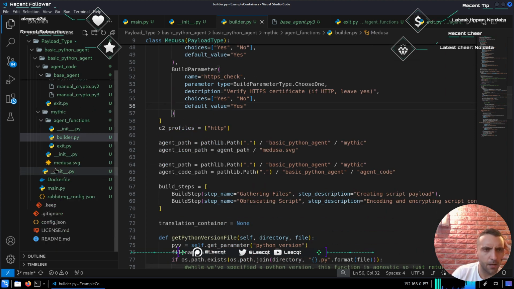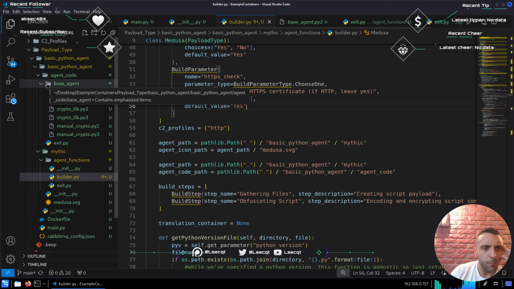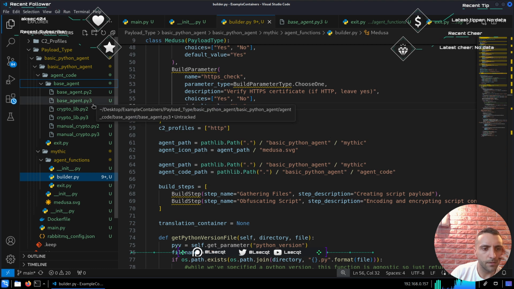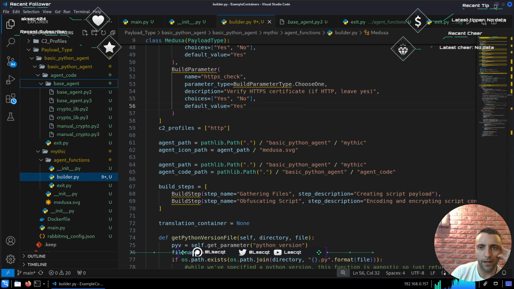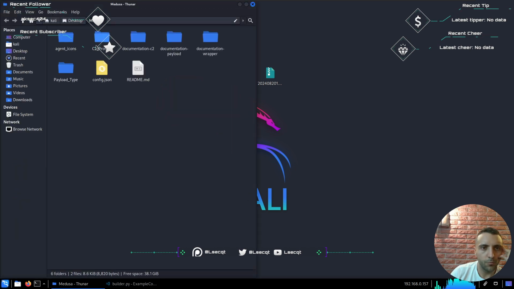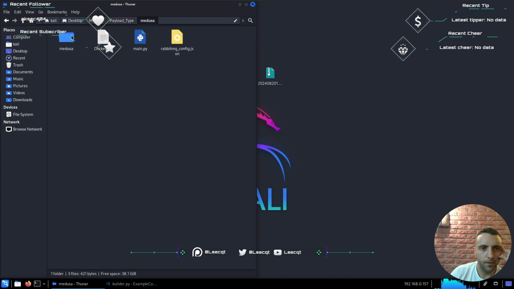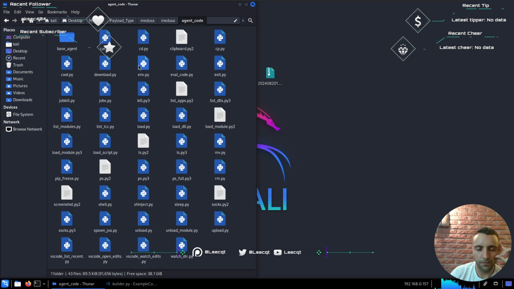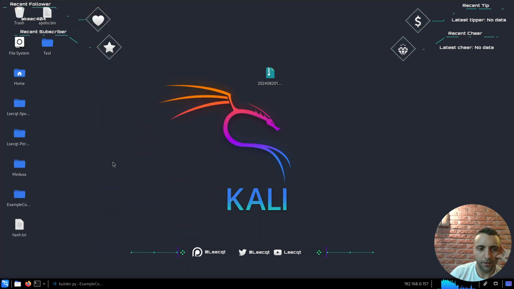Right. Now let's see what happens here. This is the example container. Is it? I think that's Medusa, by the way. Yeah, that's completely Medusa, or maybe we've copied that over the example container itself. So there's the Medusa, which should be the default one from GitHub. Yeah, so C2 profiles, or actually payload type, Medusa. There is the main.py, agent code. Yeah, there it is. So that's the default Medusa right off the bat.